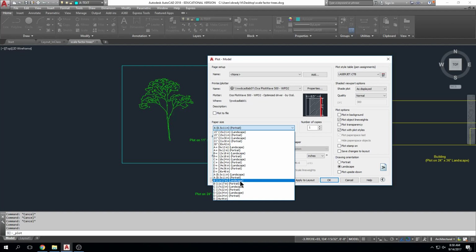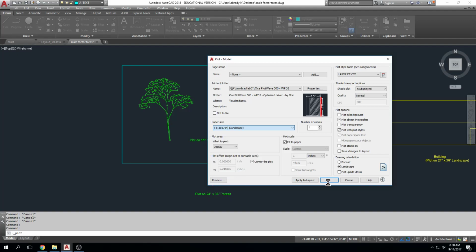We want it landscape. Click. You see my little preview right here changed. Okay. Now, we've specified a printer, we have specified a page size, but now AutoCAD is going to say, well, what exactly do you want to print? Do you want to print everything on the screen or one specific item? And we want to print out of modelspace one specific item. So I'm going to drop down what to display or what to plot, and I'm going to choose window.